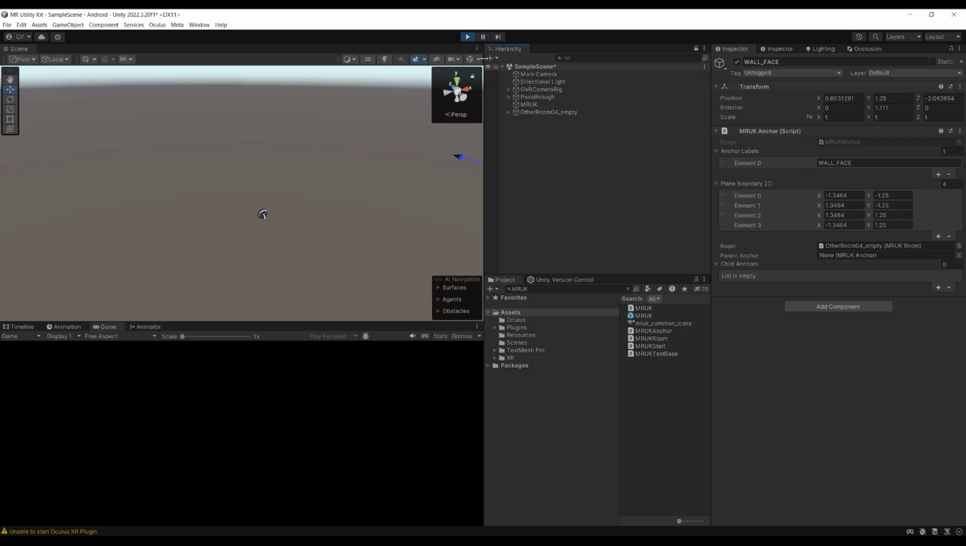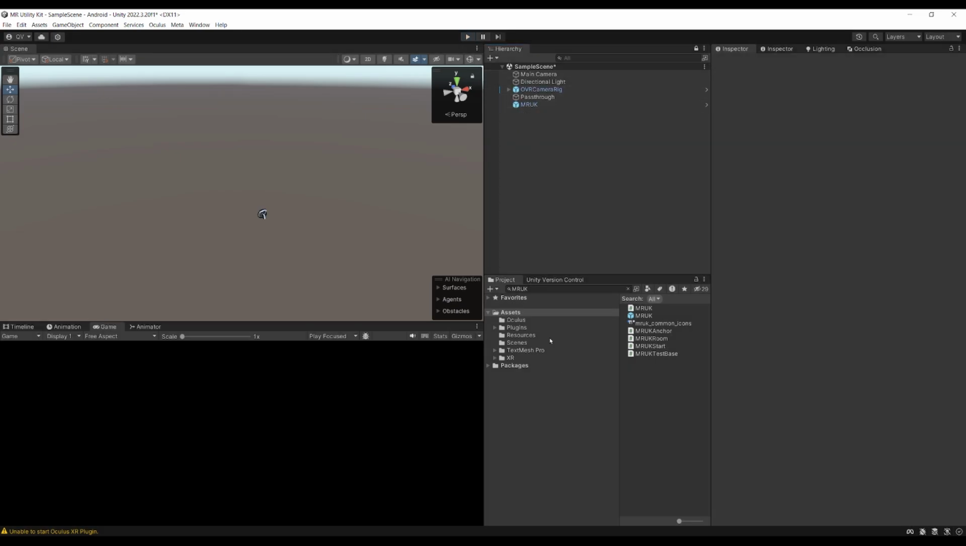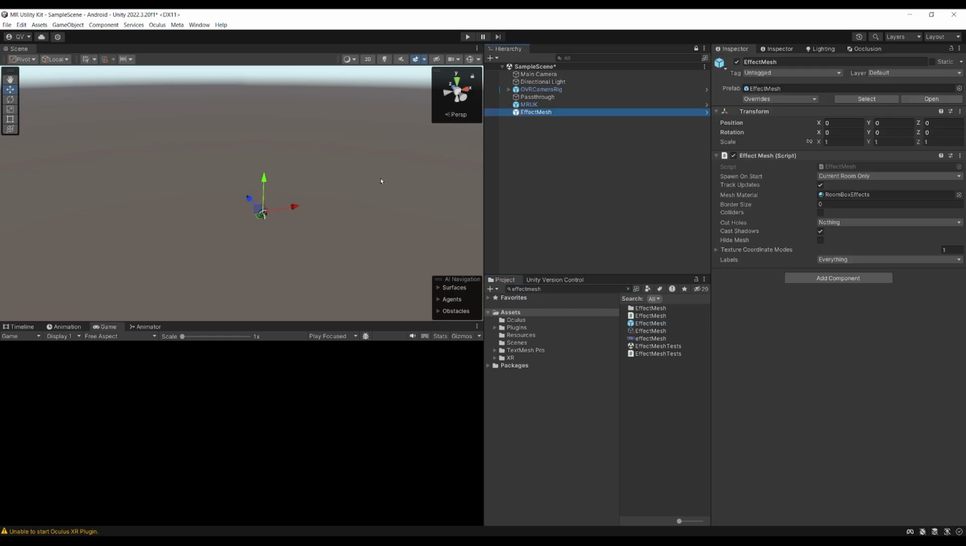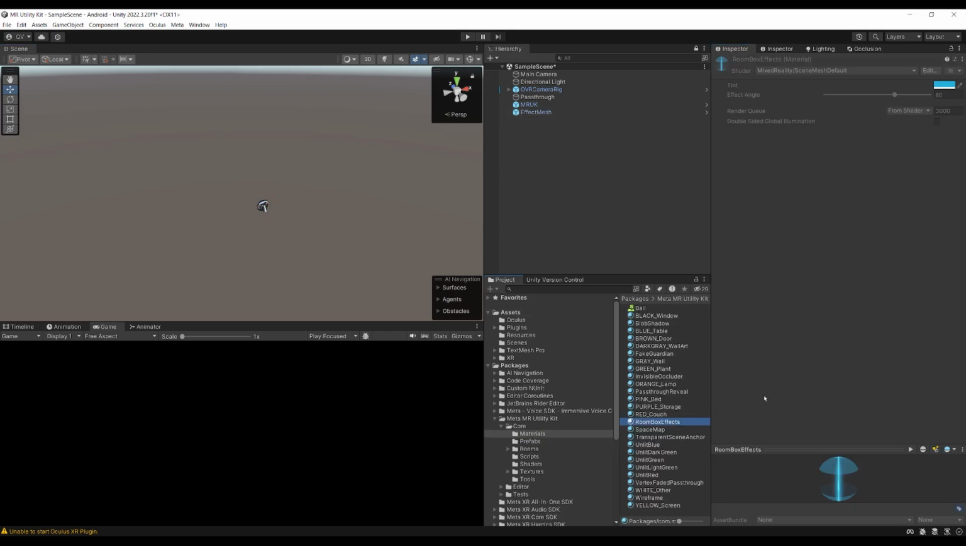So let's fix this. Let's leave play mode, and this time I'm going to search for the effect mesh. There you go, you should see it over there, and we can drag it in as well. Now, as you can see, this component will track that a room is spawning and will add a material to it. The material in question is the room box effect, which, if we click on it, has a nice highlight shader that I will show you right now.